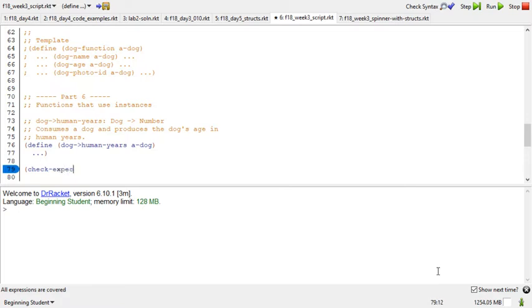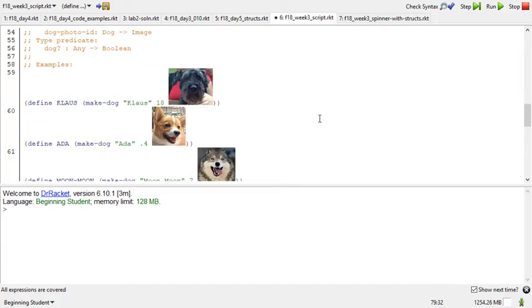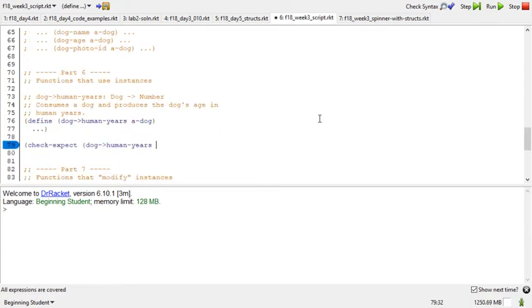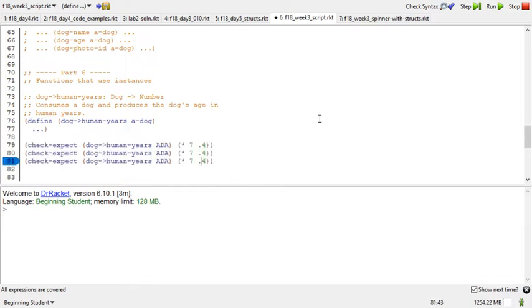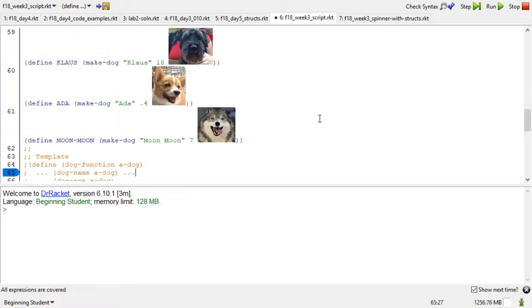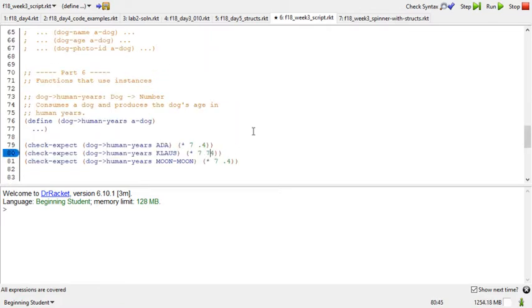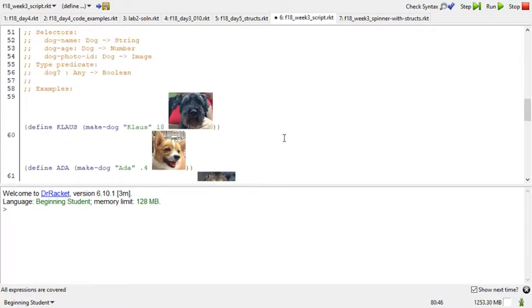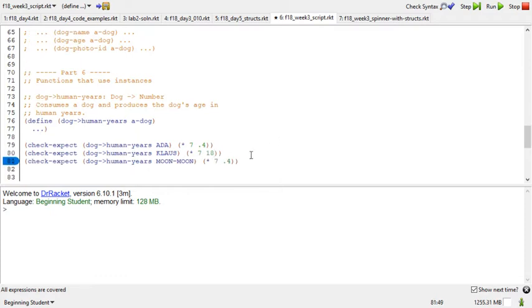So we'll call checkExpect, calling dog to human years, passing it a dog. And we have a dog lying around. We've got 3 dogs, in fact. We have Klaus, Ada, and Moon Moon. So we'll use Ada to calculate her years, 7 times 0.4. And we can do the same thing with our other dogs. We'll have Klaus and Moon Moon. Klaus was 18 years old, so he should be 7 times 18. Ooh, 7 times 18. And Moon Moon is 7 years old, so we expect 7 times 7 for him.